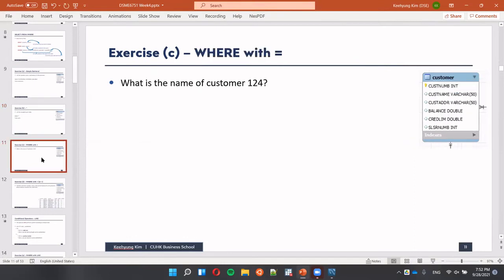Okay, so let's go to the next one. Now let's talk about how we can utilize the where statement. This time, we want to know some information from the customer table, but we don't need all the information. We just want to know the name of the customer whose customer ID is 124. Then we can design this query to solve this question. Use the select statement, and what we want to know is the customer name, so we specify the attribute, which is the customer name.